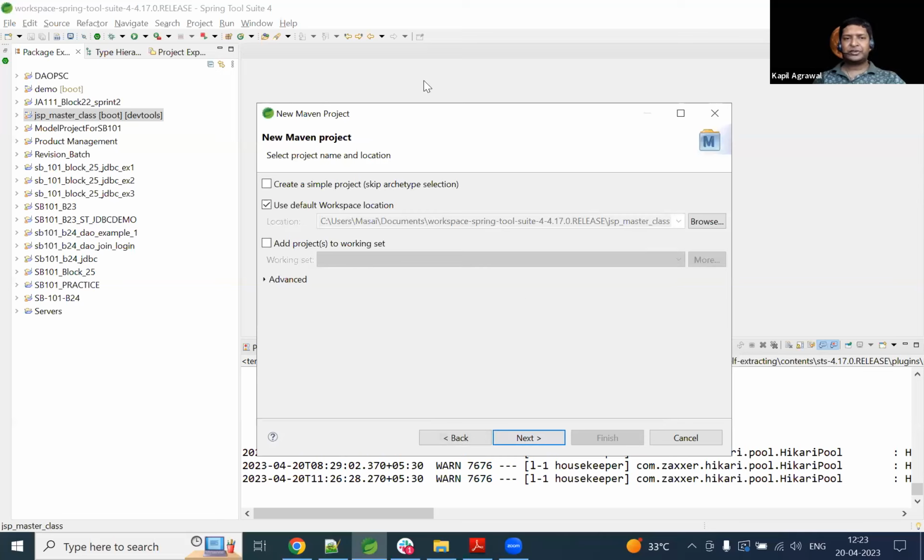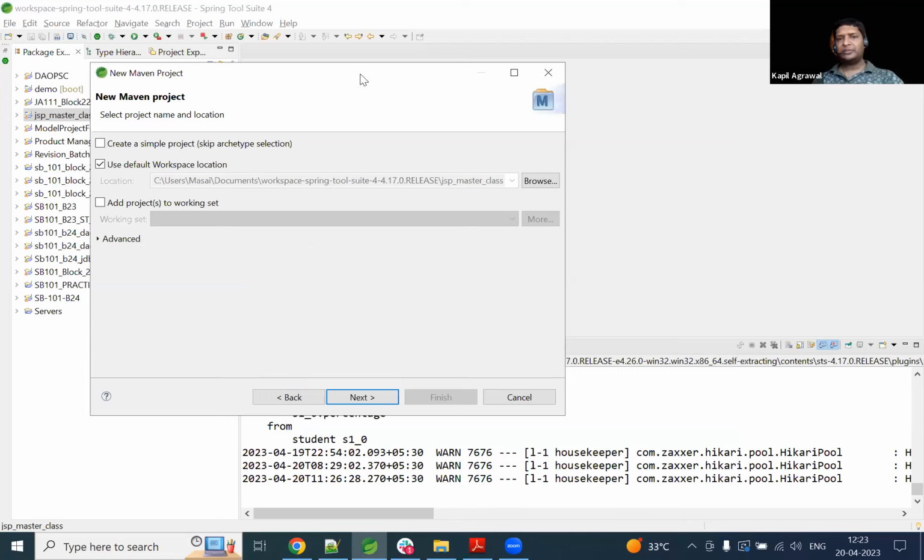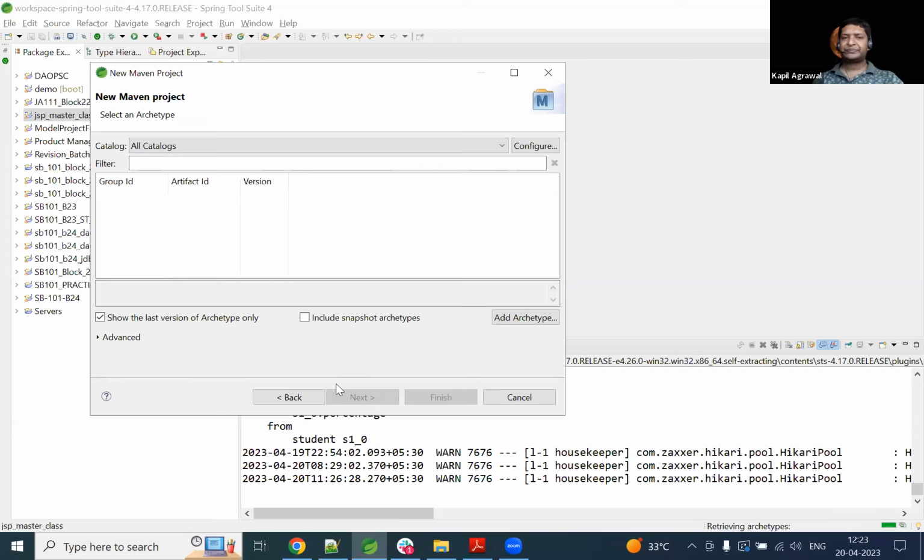After clicking on Next, the first checkbox is Create a simple project, skip archetype selection. This checkbox is unchecked for you. Keep this checkbox unchecked. Second, it is asking for the default workspace location. Keep the default workspace location as it is, no problem. Third is Add project to working sets. Right now, this is not required. Then there is a profile, etc. Not required. This is not in our scope. Directly, we are clicking on Next.